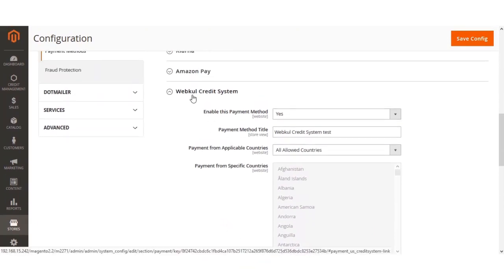So this Webcool credit system payment method would be available at the checkout page to the customers, so as to make use of the credit provided by the admin for purchasing the products within the Magento 2 web store of the admin. So under the Webcool credit system, the very first option that we have is enable this payment method. Here the admin can enable or disable this payment method for use at the checkout page.